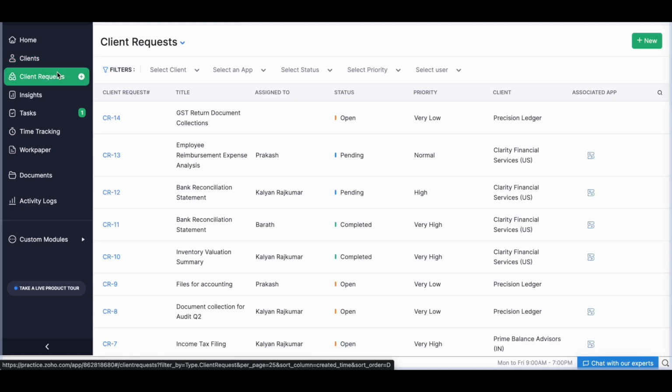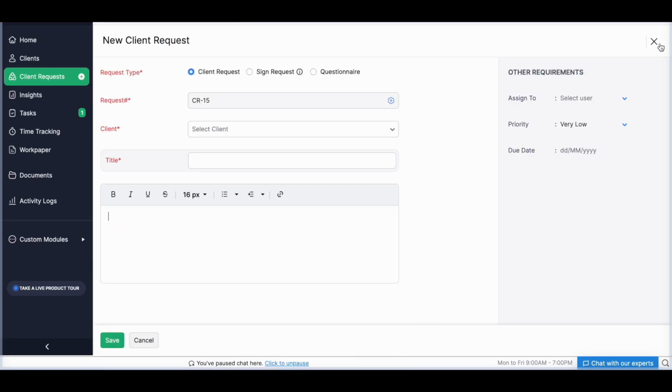At the time of auditing, you might require certain information, so you can create a client request. A client request is of 3 types. If you want your clients to sign certain documents in order to complete the accounting, you can get a signed request. If you have a set of questions that need to be asked as an accountant, you can post those questions and your client will answer them. So basically you will have a record of how your client's organization is performing, how their business is performing, and how your auditing is done.